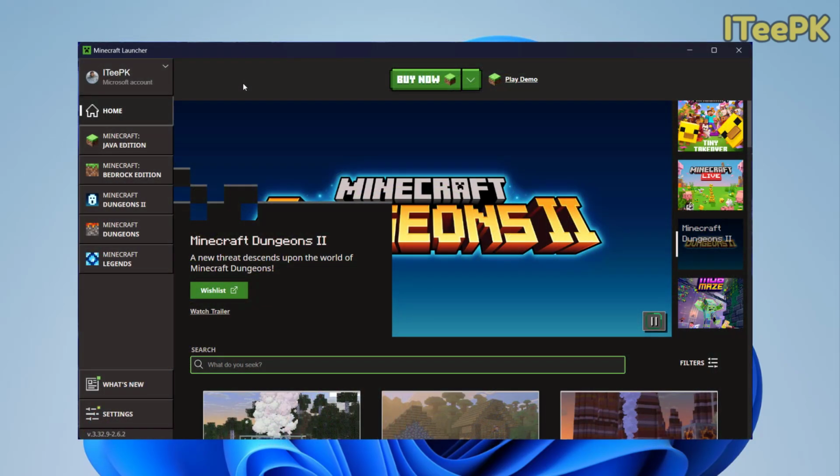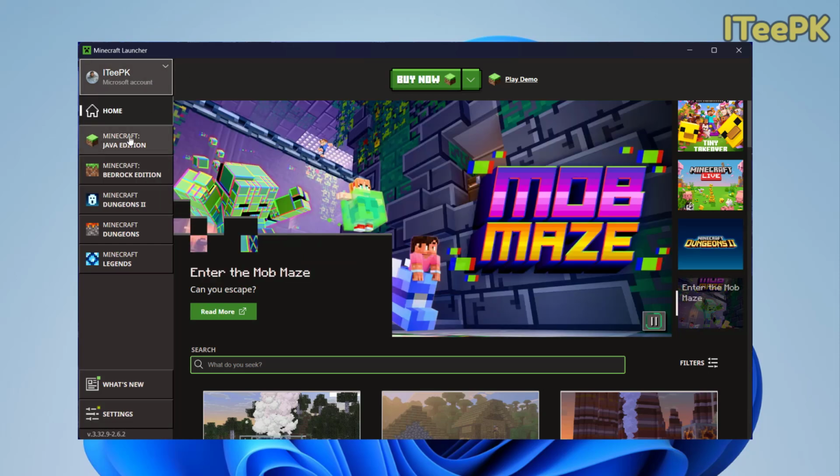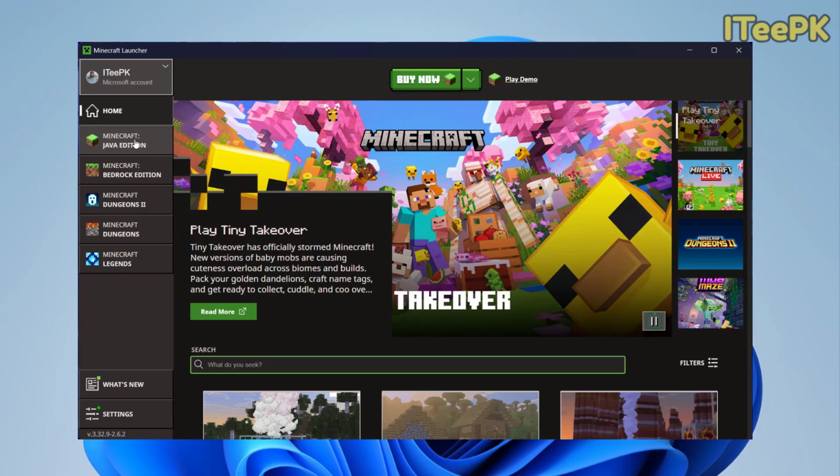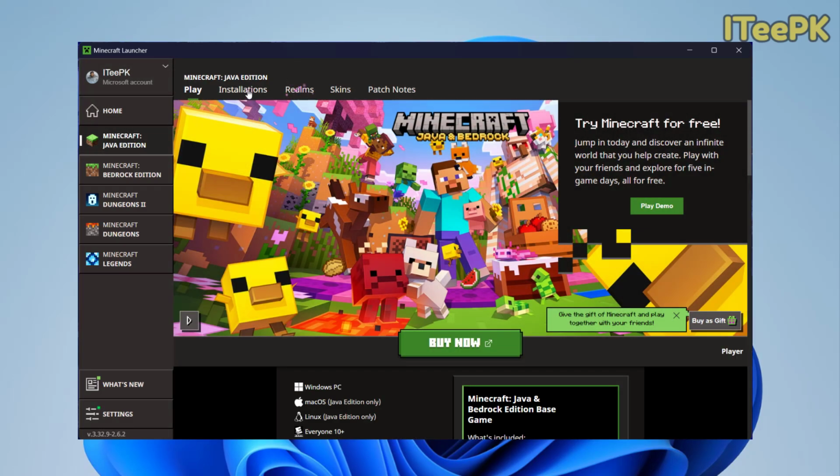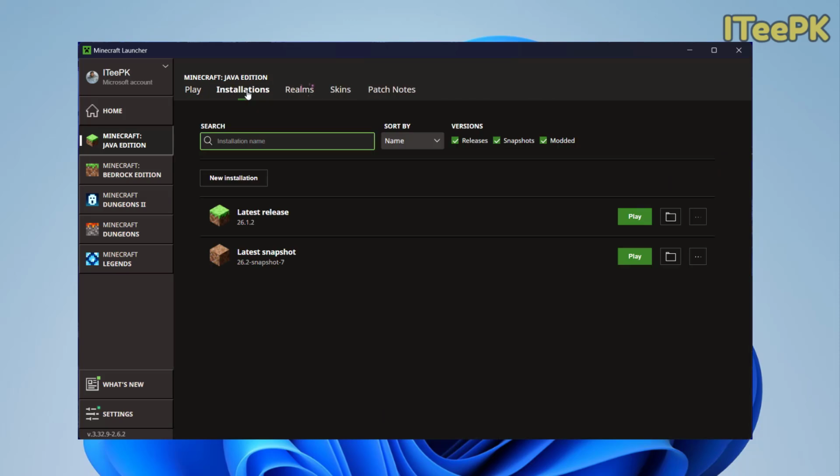Once you are all set with Microsoft Launcher on your laptop or computer, make sure you are signed in with your Microsoft account. And here we want to go to Minecraft Java Edition. Then go to the Installation tab. Now here on the left side, you will be able to see New Installation.